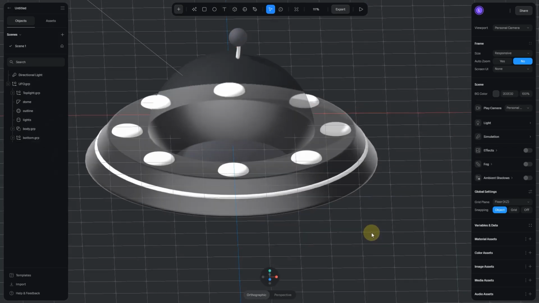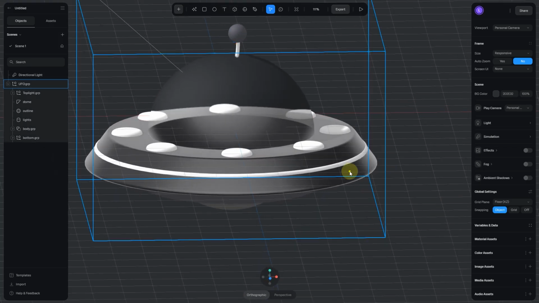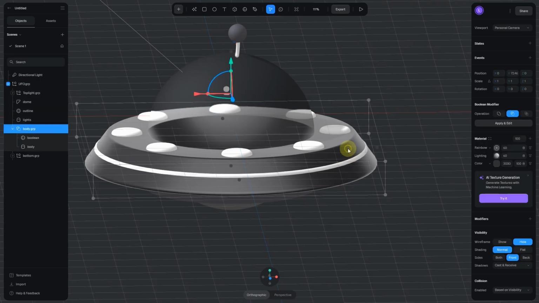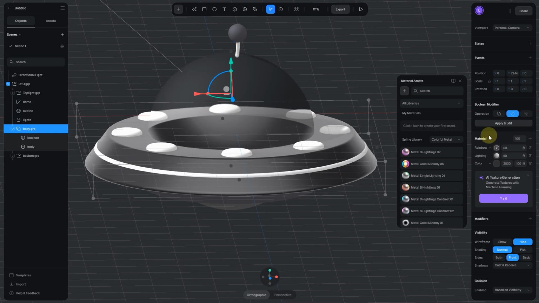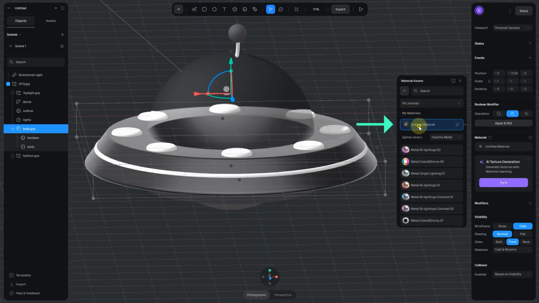We can also create a material asset to use this material more easily in the future. Select the dot icon right next to material and open the material asset panel. Make sure the body group object is selected, then hit the plus button to save it as an asset. Double-click the asset and rename it Metal Silver.